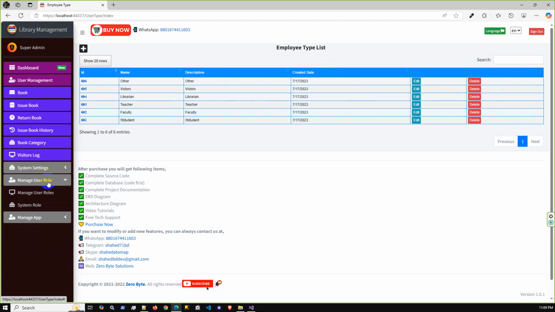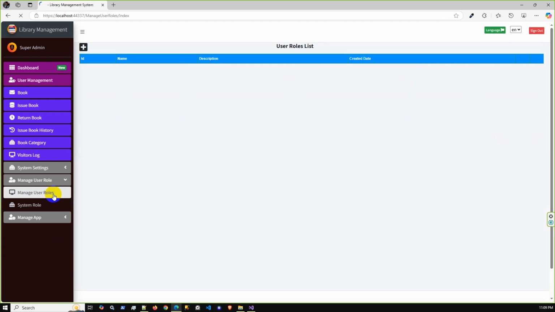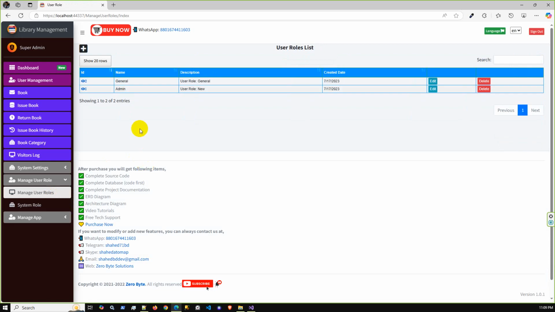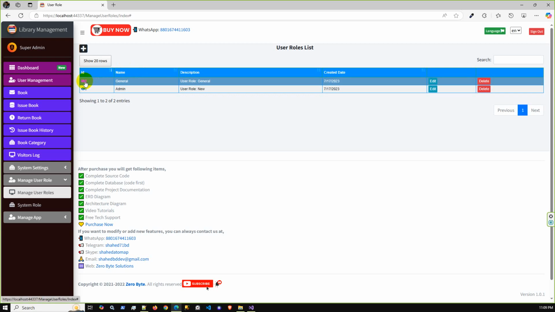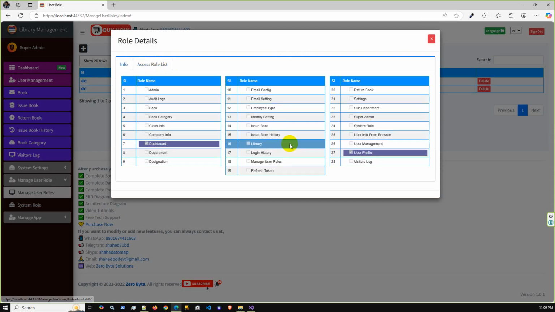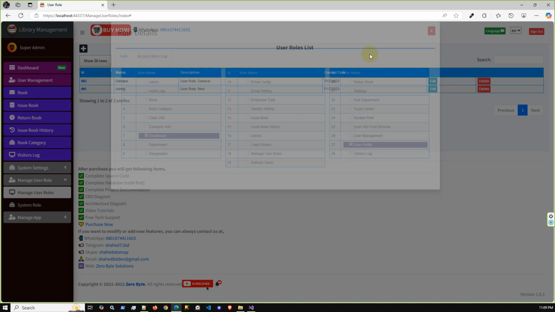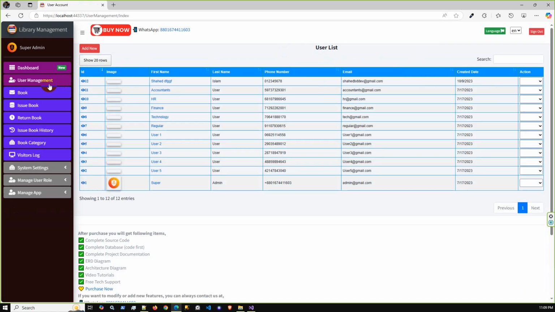Also, as I explained earlier, this system is role based, dynamic role based. You can create a role. Already 2 roles have been created, admin and general. If I click the admin role details, access role, so this user can access the entire page of this application. But if we go to the general role, then the general user can access only her profile and dashboard. Let me show you how you can check these features.